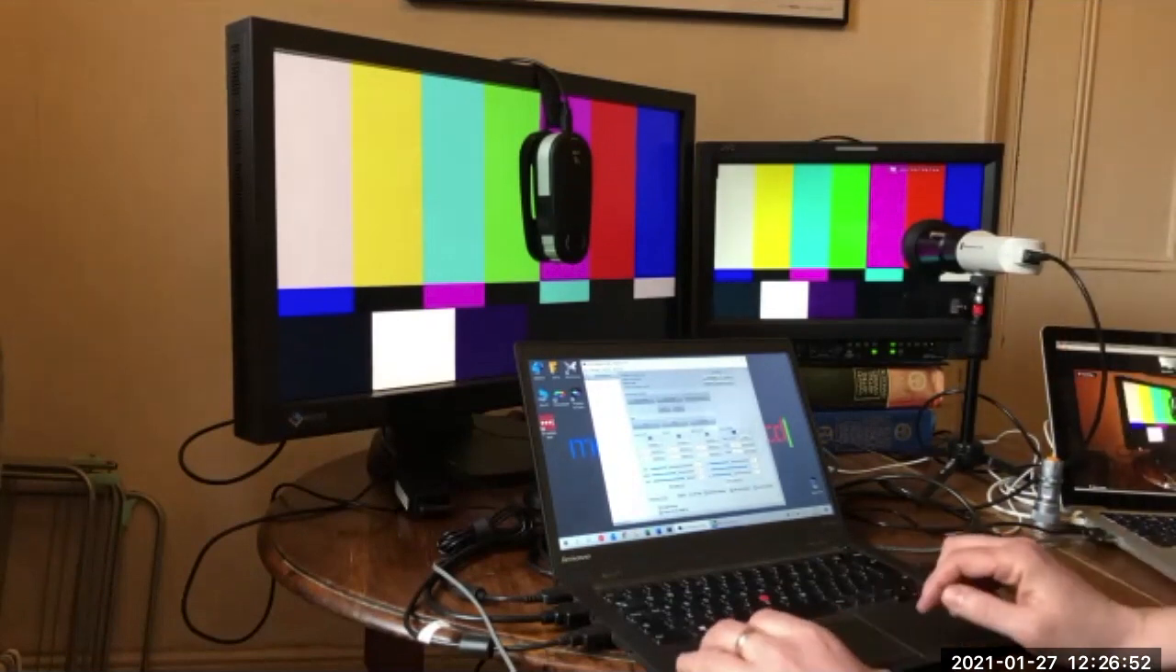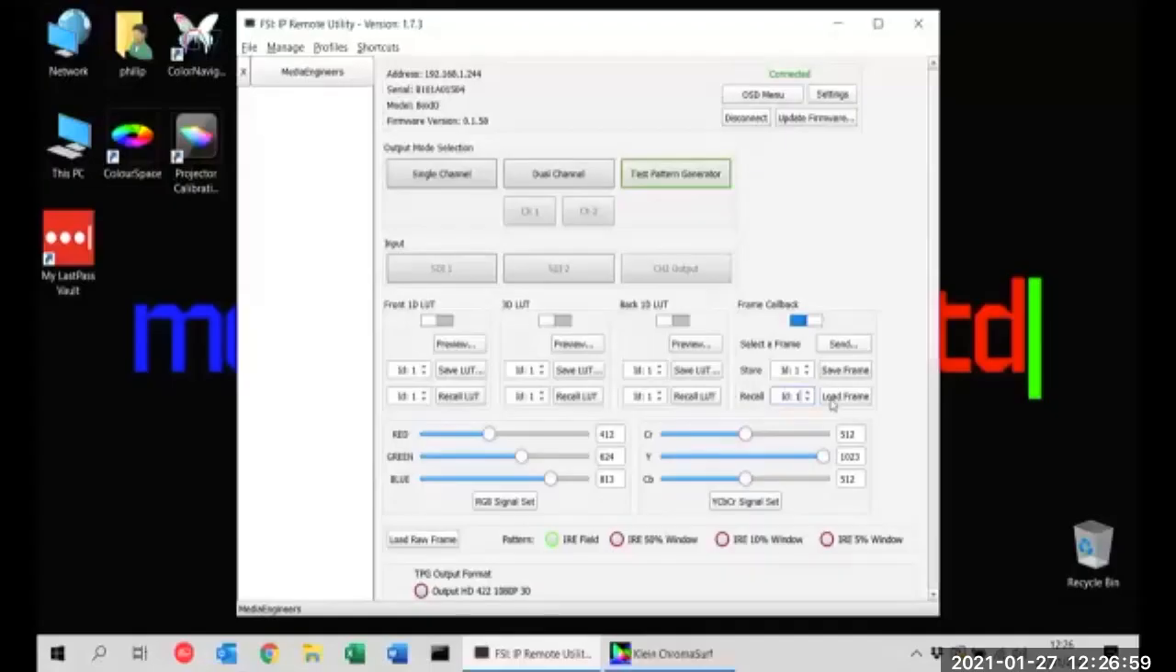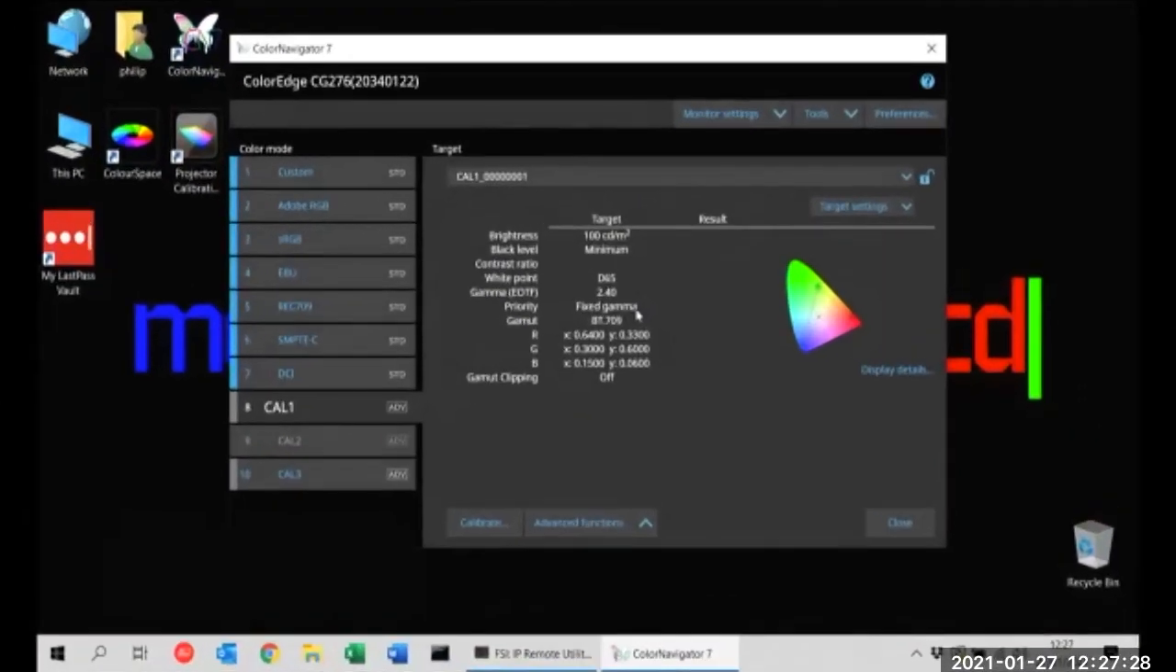So let's go back to the desktop of that machine, and you can see down the side here all the preset standards that the monitor is able to do. And what you don't realize by looking at this is these are actually all LUTs. So you've got 10 LUT slots that you can load into the monitor, and that's how you calibrate these monitors. You basically load LUTs into them.